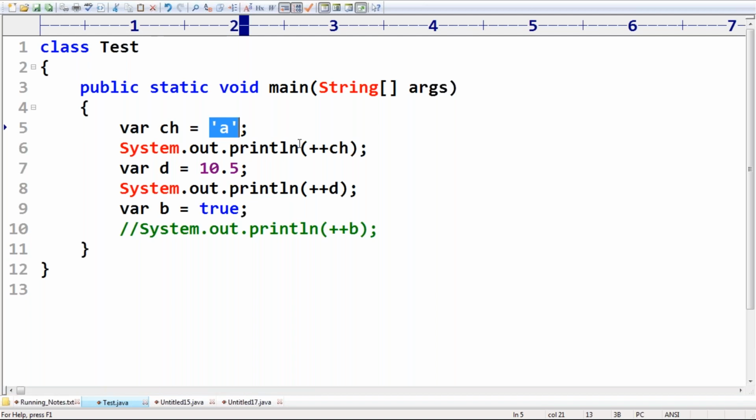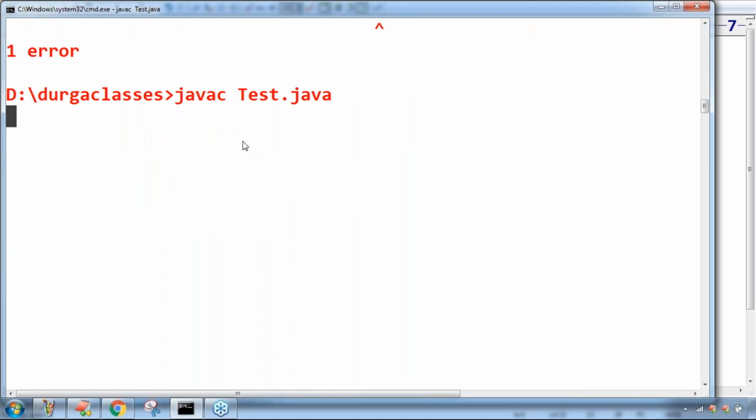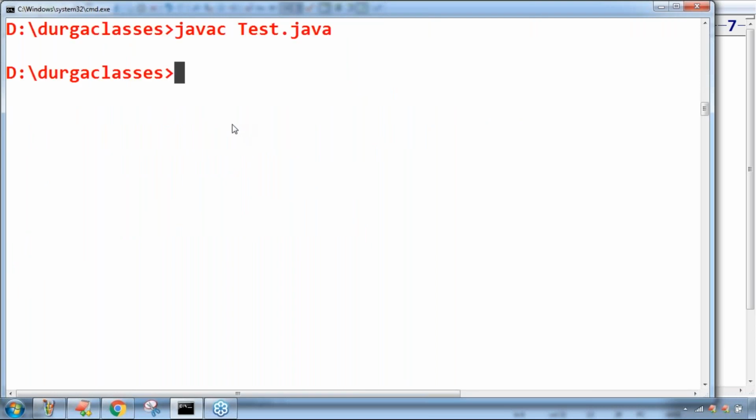So what is the output we are going to get? If you increment a, automatically b will come, but not 98. Remember, b will come but not 98. What is the reason for that? Observe carefully. Happily the code compiles fine, no problem. But the answer we are going to get is b 11.5.